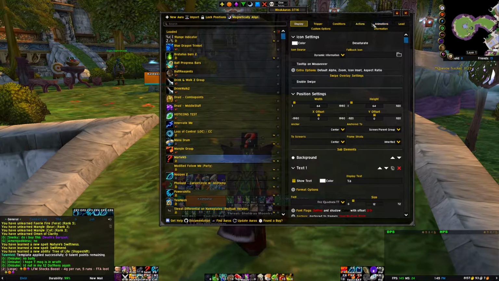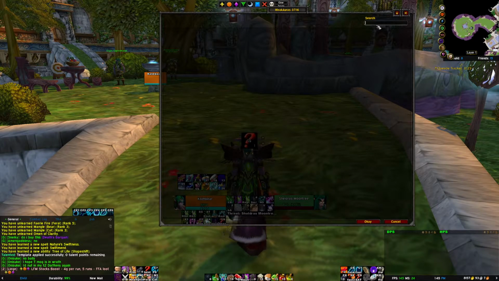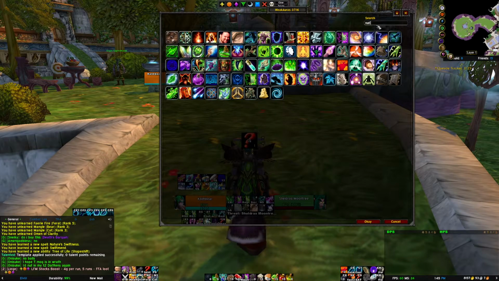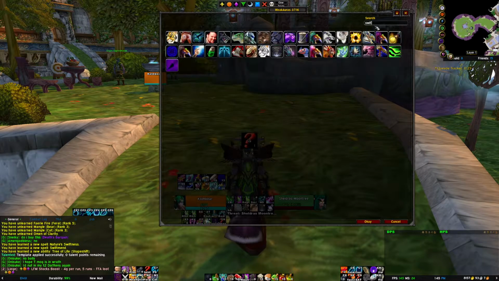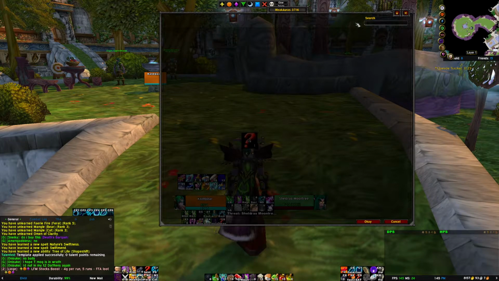I've got a bunch of stuff in here. It might look a little complicated, but whatever. Now you can see there's a question mark here. If I want to set a specific icon, I can come in here and type in, let's say, Nature's Swiftness. So I could pick the icon for Nature's Swiftness, or technically Swiftmend, or you could do it as anything you want.